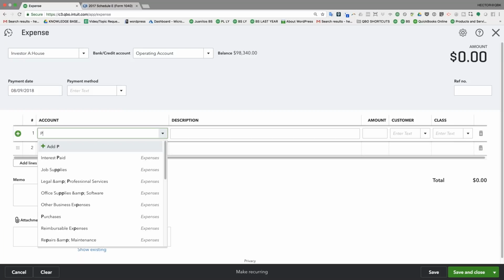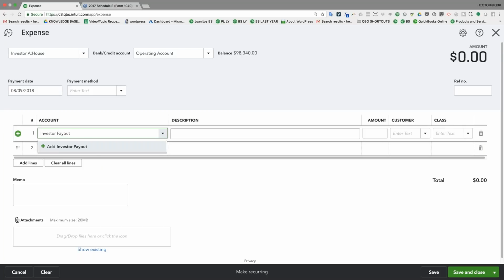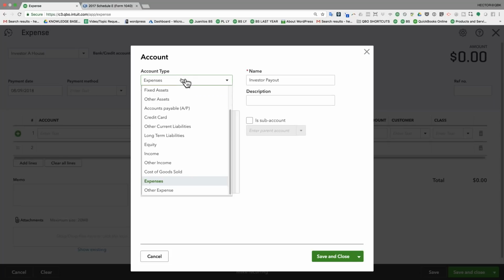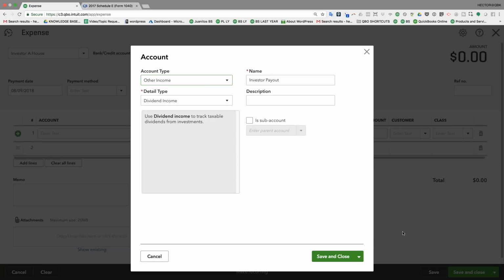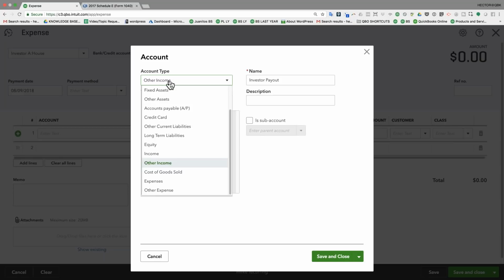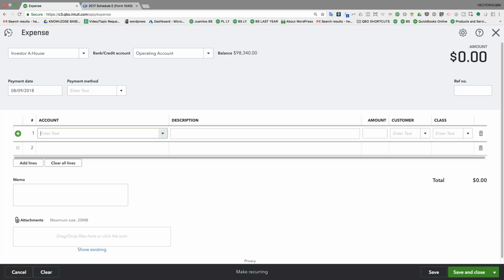And this would be an account that I haven't created yet. I'm going to call this one investor payout. Okay, you can call it owner payout. And I make this an other income account. Again, everything that's other income and other expense, I do 100% related to the property. In other words, other income and other expense becomes a new client money. But I do it just so they can see a report that would make much more sense to them.